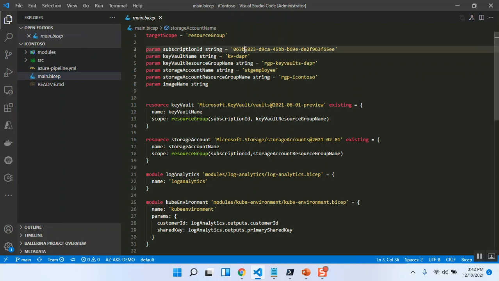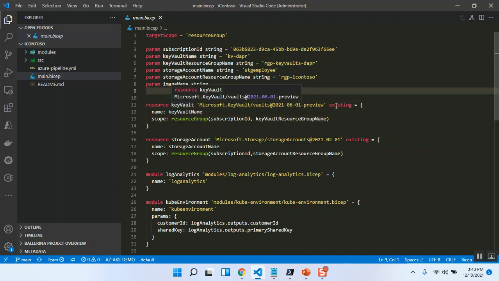So I've got my subscription ID. I've got a key vault created because I have to store my Docker username and password. For that, I need a key vault. So I've stored it in the key vault, and I'm giving the key vault resource group name because I want to get that data from the existing key vault. That's why I'm using the keyword called existing here.